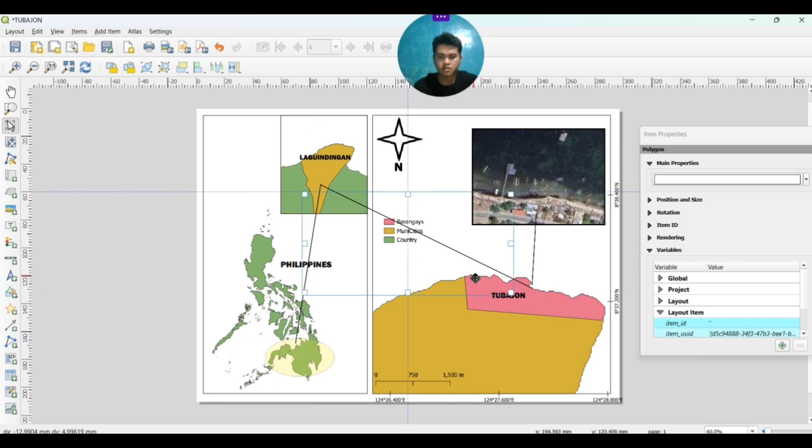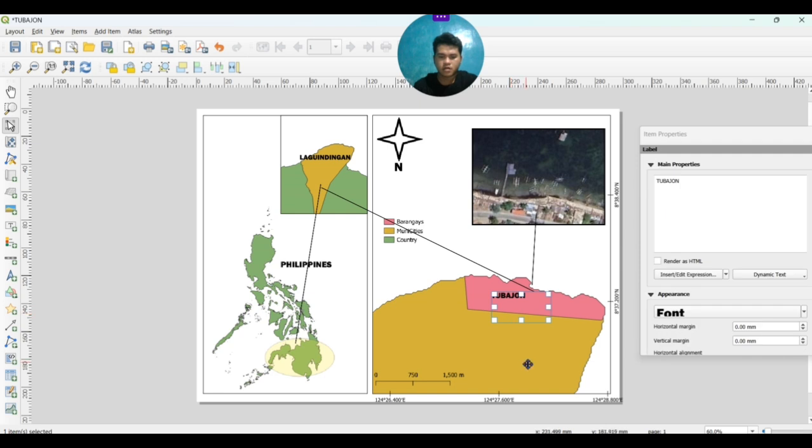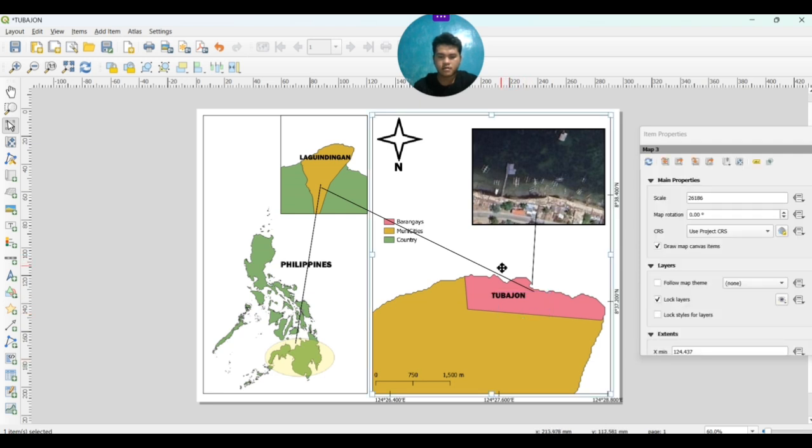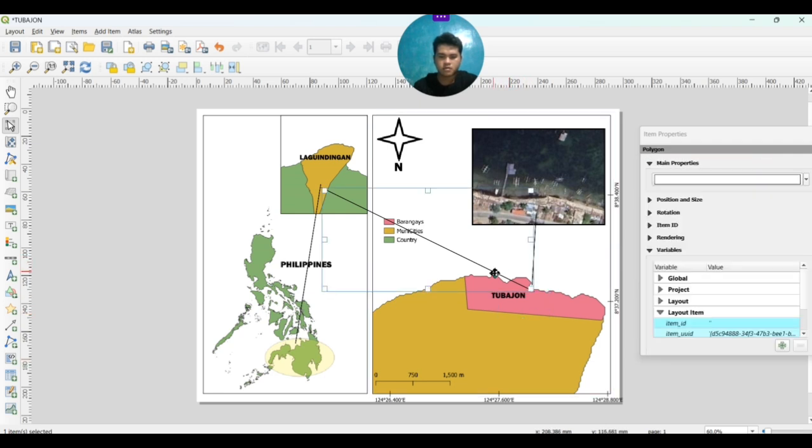Oh, I just made the wrong thing. That was for the labels. That one. Then I move the polygon line. I just want to adjust it. Wait. These things make it hard. These things complicate the things.